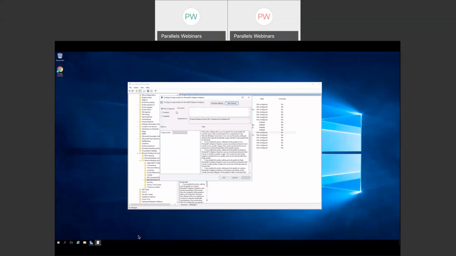Configure the image quality for RemoteFX adaptive graphics. Enabled, yes. This is a weird one, right? Because the default setting is lossless. Lossless is really high. I mean, really high. So it's really going to suck up a lot of network bandwidth. It can make things really slow. The other thing is a lot of non-Windows clients or clients that can't support this won't even be able to connect. Our recommendation is medium.